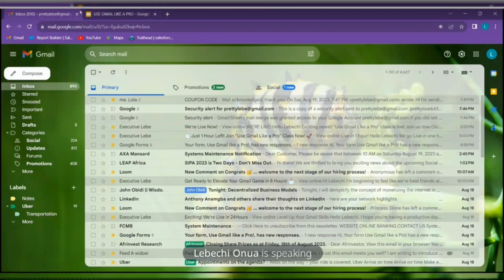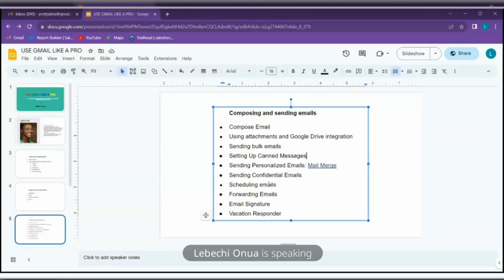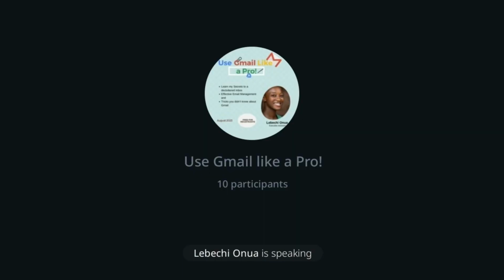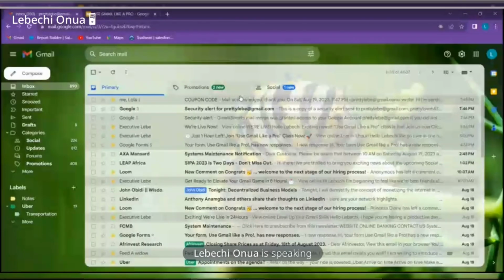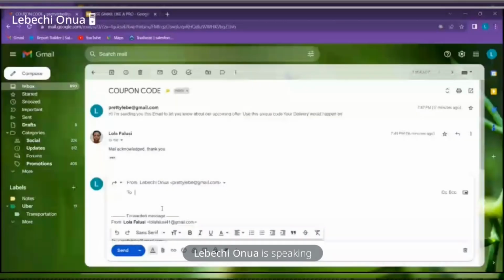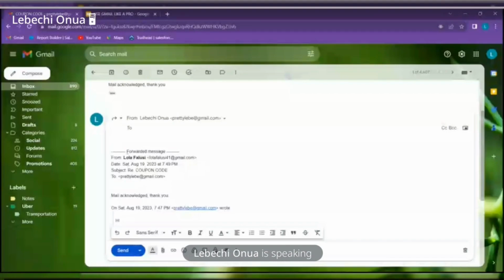So the next thing we're looking at is email, forwarding emails. We've looked at email signature. So how to forward an email. If you get an email that you want to forward, like this email that I got from Lola, if I want to forward this email to somebody else, I can just click on forward, okay? And I don't want all of this. I don't want the person to know that I'm sending this from Lola, like it's a forwarded message from Lola.